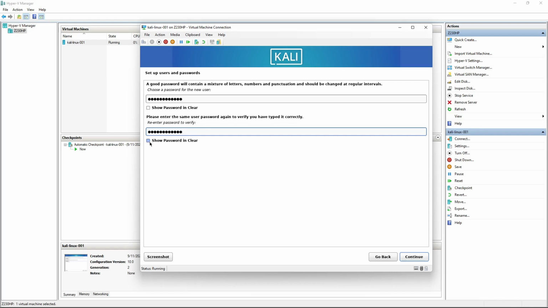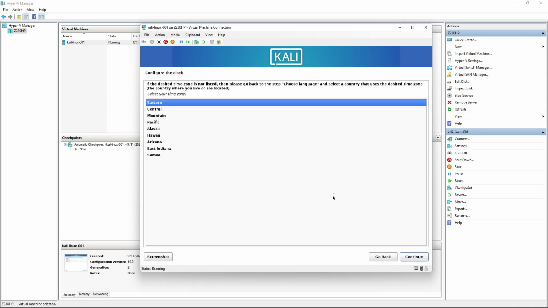If you're not sure if you typed in the right keys for your password, you check this box here. Excuse me. Then you'll be able to confirm in clear text, or plain text rather, what your password looks like. If everything's cool, go ahead and press continue.